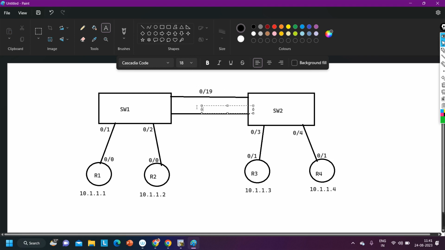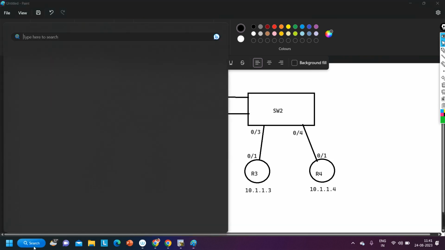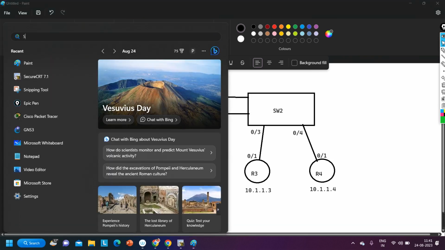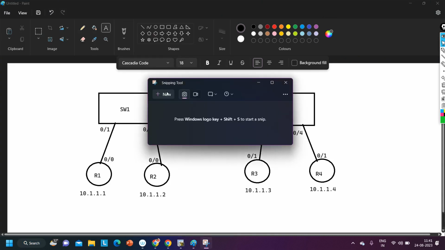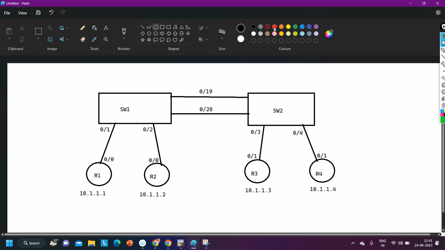Okay, so hope the topology is clear to you, and the link between the switches is 1/0/19 and 1/0/20. Fine. Hope this topology is clear, guys. I'm going to use this same topology in rack, and after that we will bundle these two links through EtherChannel.